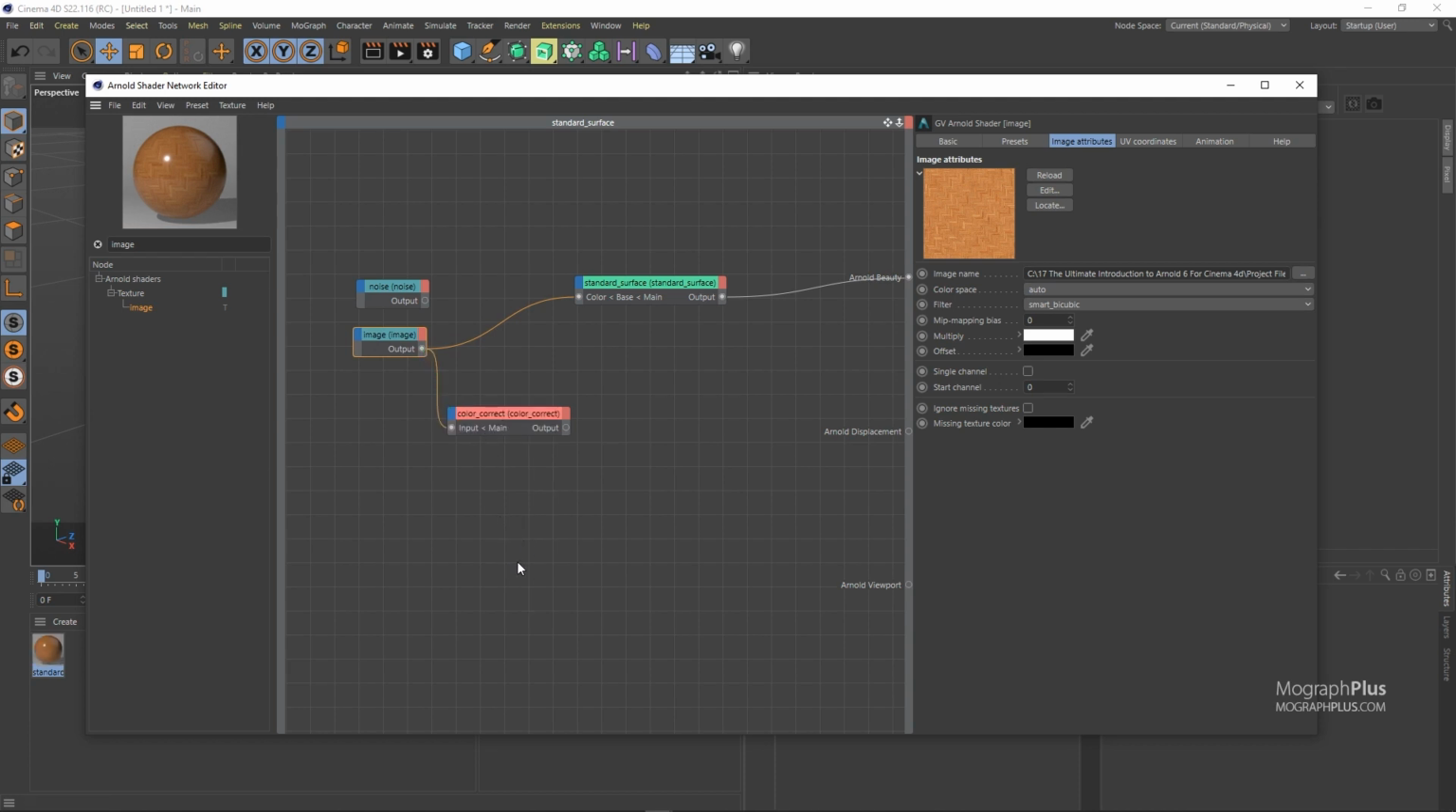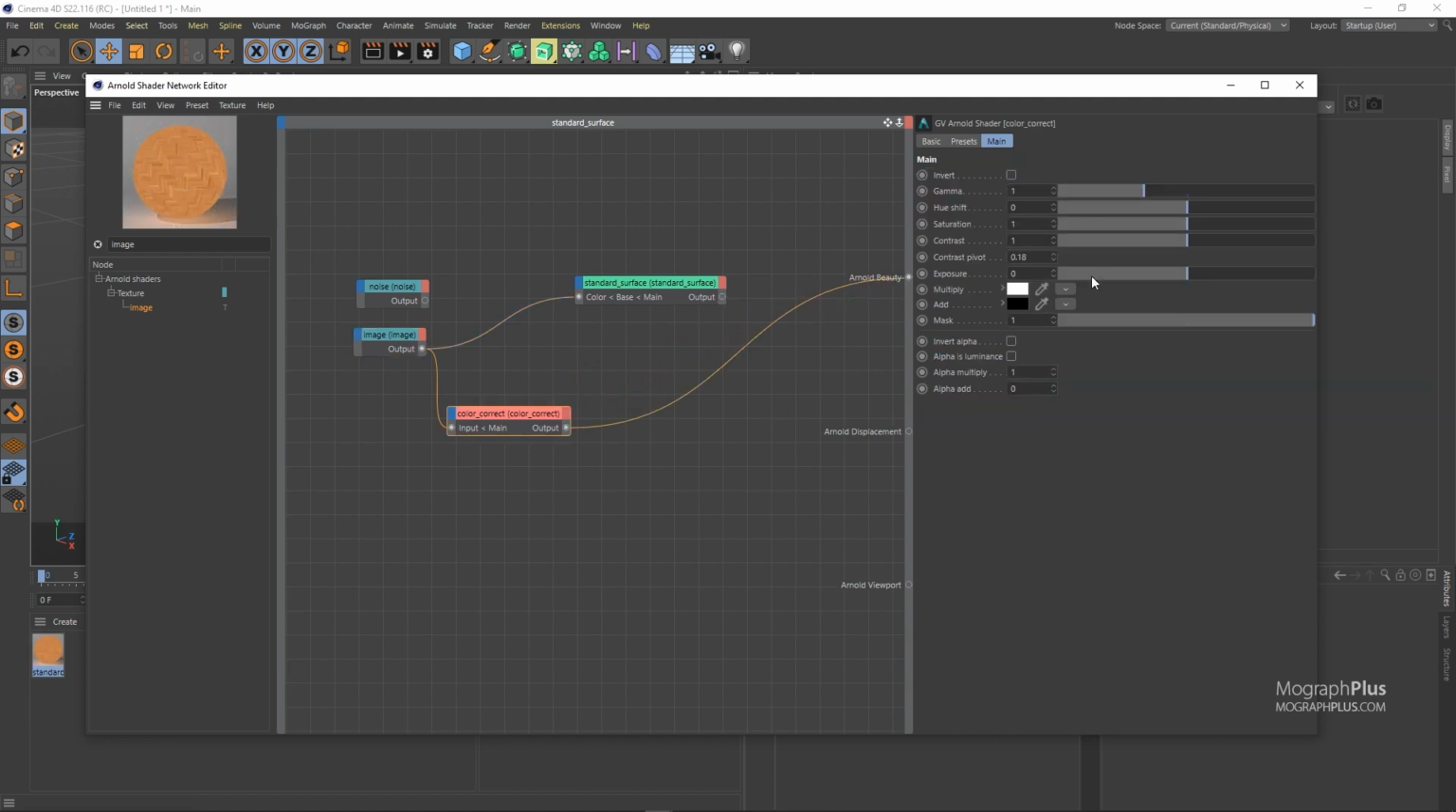To see what the color correct node is doing, we can connect it to the beauty port. I simply want to set the saturation to 0, and this will turn the image into a black and white one. And now that we have this new texture, we can connect the output of the color correct node to the specular roughness input of the standard surface shader, and connect the standard surface shader back to the beauty port again.